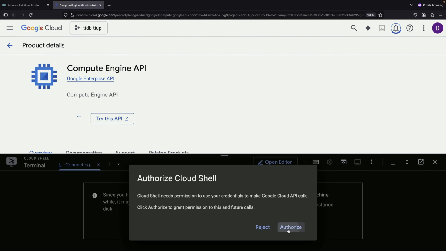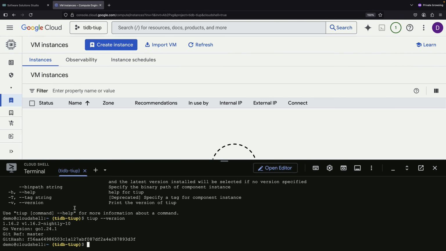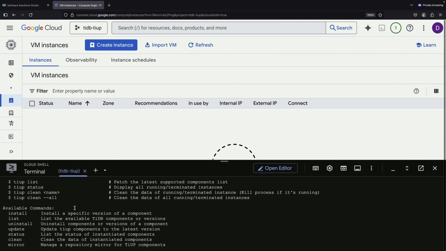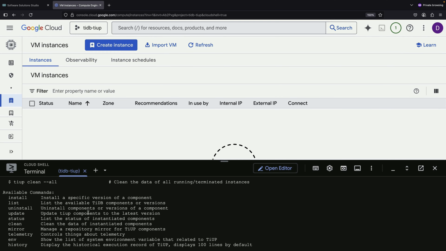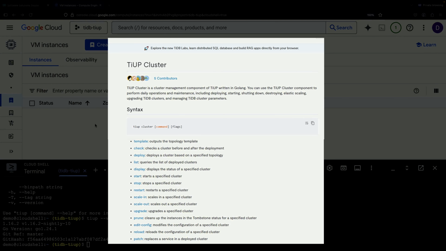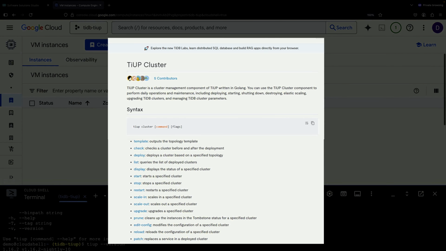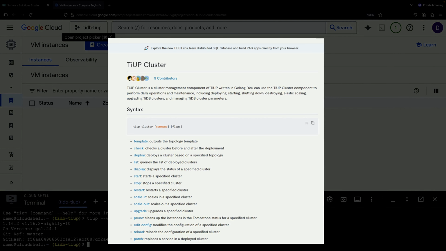After installation, you'll need to open a fresh terminal session or source your bash profile to make the TiUP command available. Once TiUP is installed, you'll notice it comes with plenty of subcommands and examples. The command we'll be focusing on is TiUP cluster, which helps us manage TiDB cluster deployments.